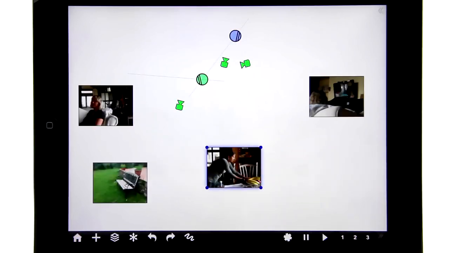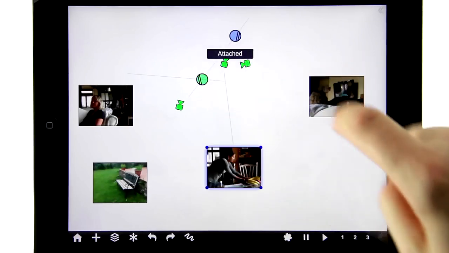This last feature is handy if you're location scouting because then you just take a bunch of pictures without thinking about the diagram. And then when you're ready to make a diagram, you just connect them to the cameras.